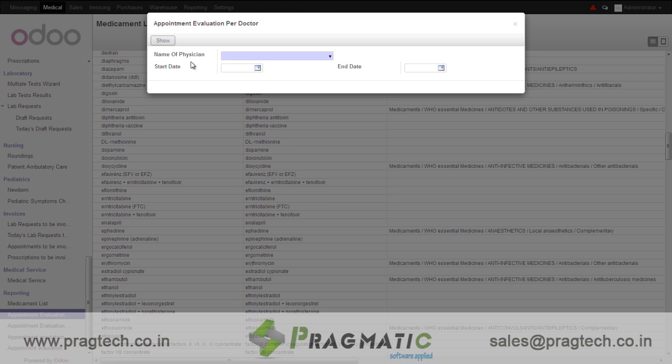Next option is Appointment Evaluation per Doctor. We can select the name of the physician, the start date and the end date, so it will give you the appointments scheduled between that date.